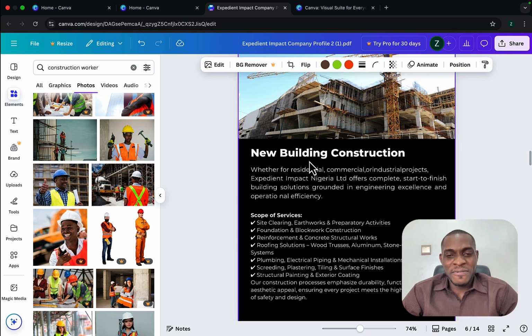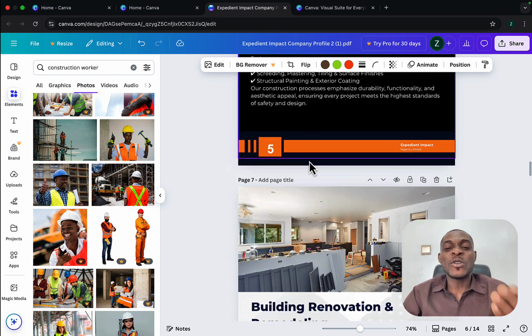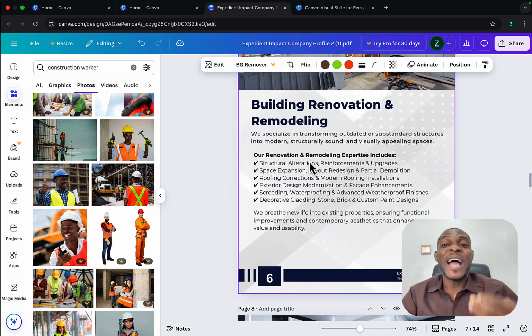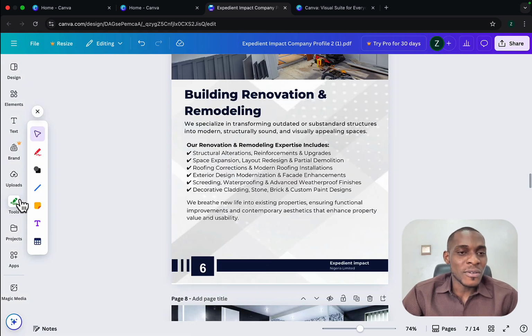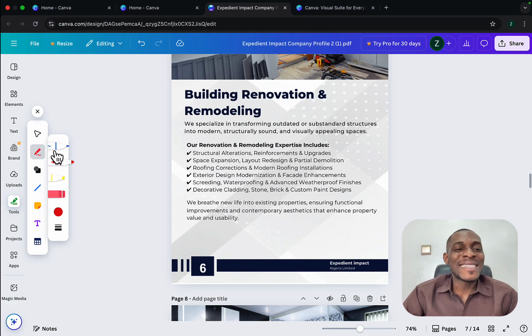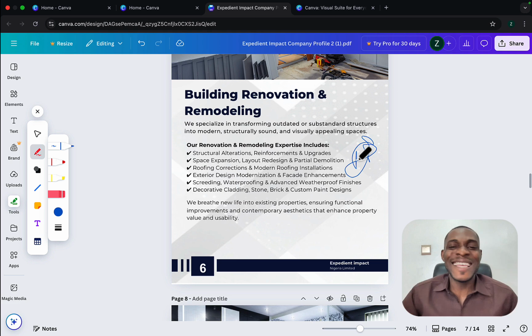Now, what if you actually have a signature that you want to add to a document? It is extremely easy. All you need to do is go over to this tools section. You can use this draw section to actually sign your signature on the document. Yes, as easy as that. You can see I've just done that.